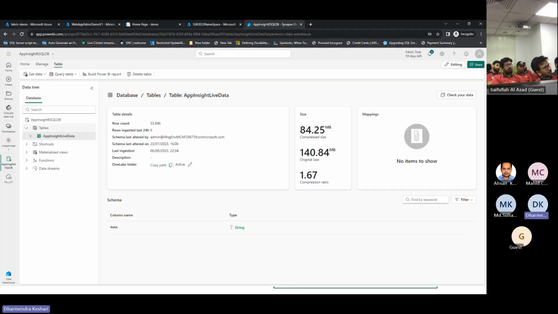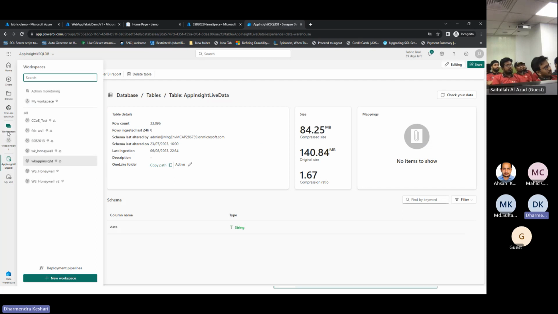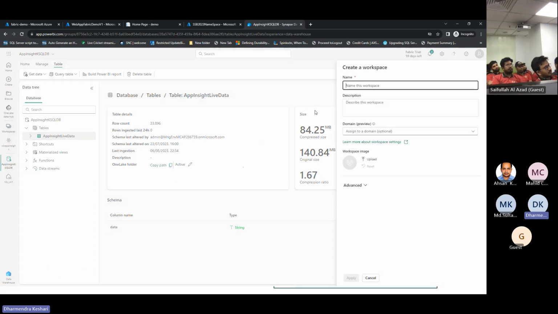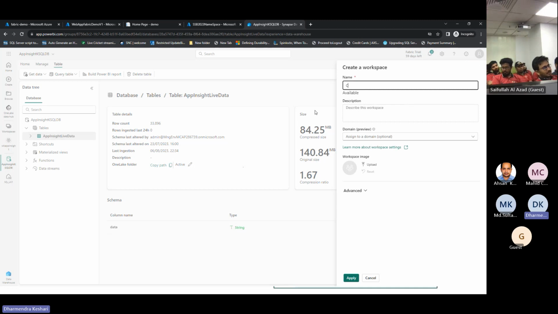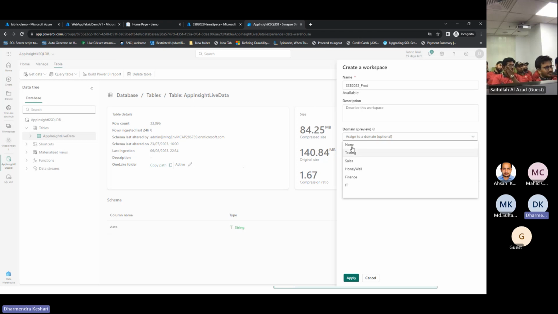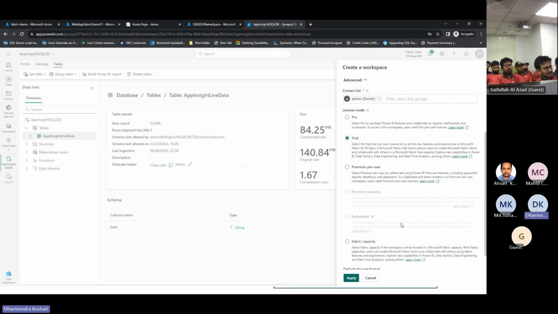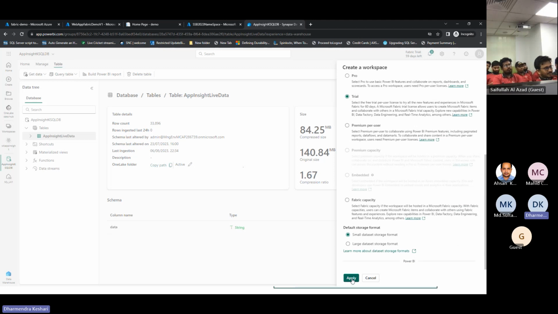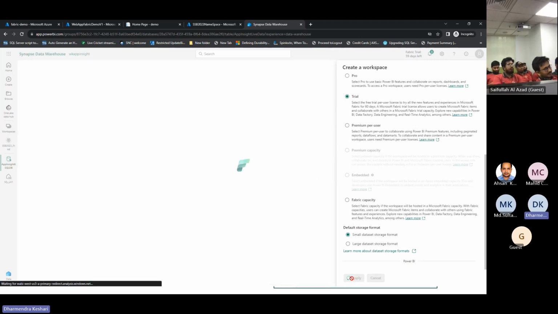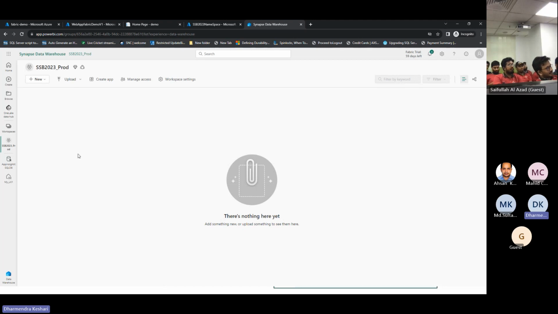This is my Fabric portal, and I'll go to my workspace. What I'm going to do is create a workspace, say SSB. I'm going to say SSB 23, and I'll just give a simple name as prod. Okay. And I can assign any domain I want, so I'll say this time it is an IT domain. I have other options to assign trial or whatever. I'll just simply select apply. I'm not assigning any compute to my workspace. I just created a workspace.